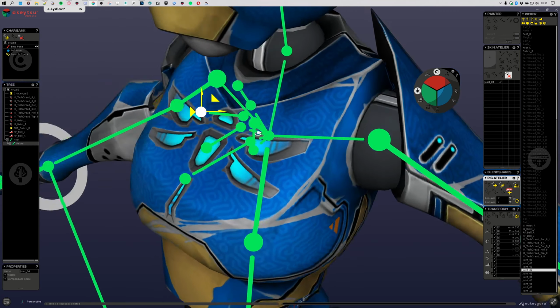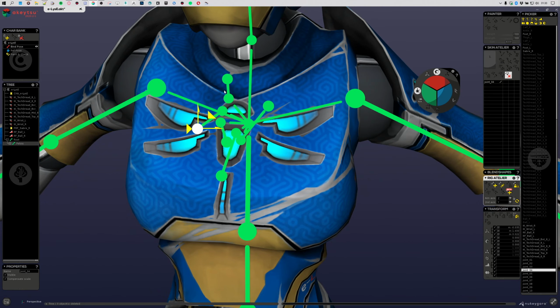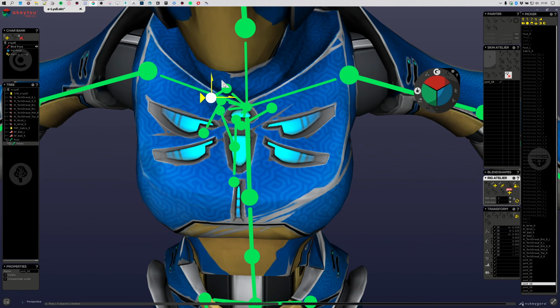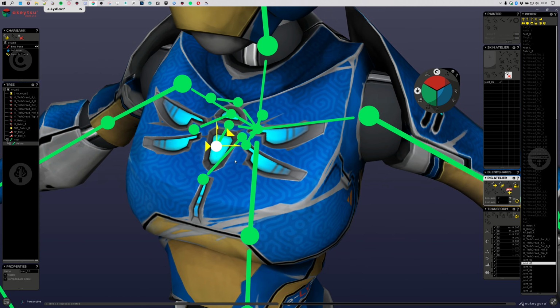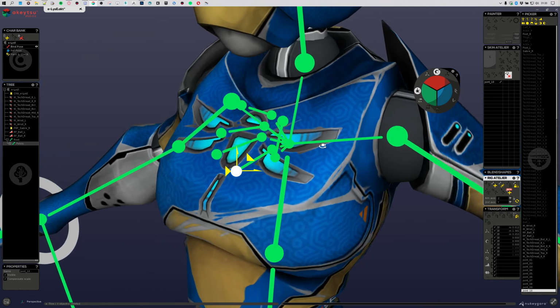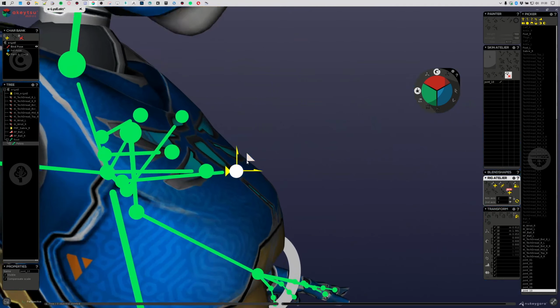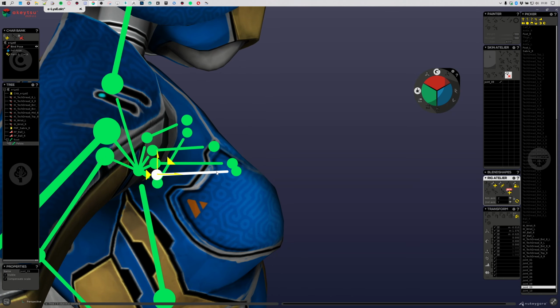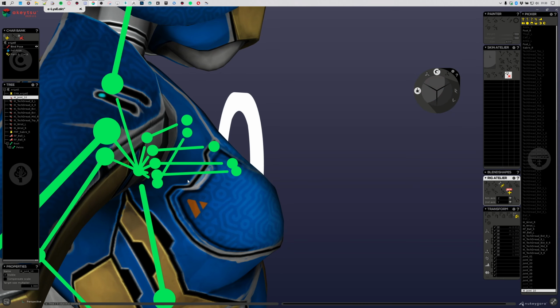Maybe one index here, or the middle. Here the index. Here the ring and here the pinky, for instance. Okay. Then I will just create some IK for these limbs.